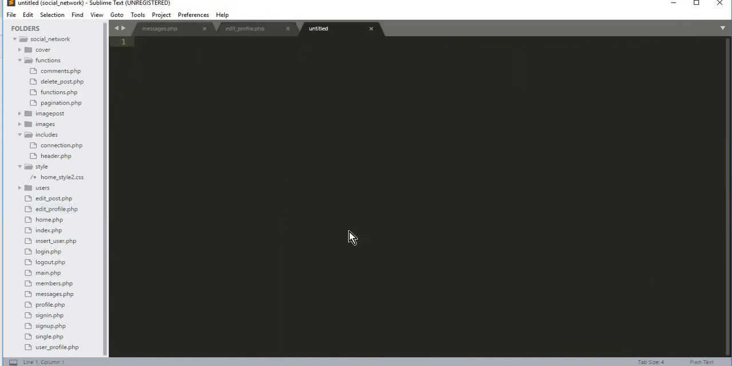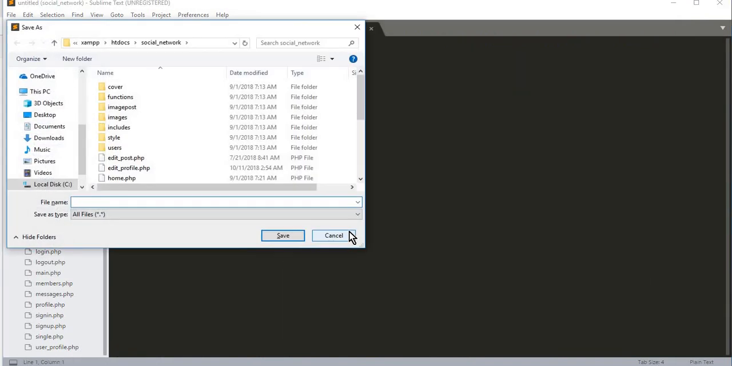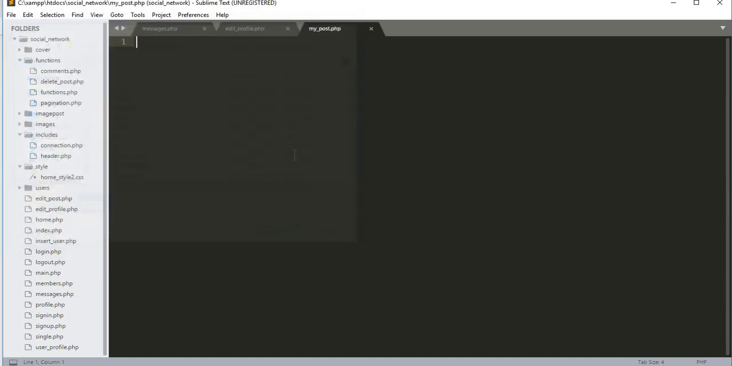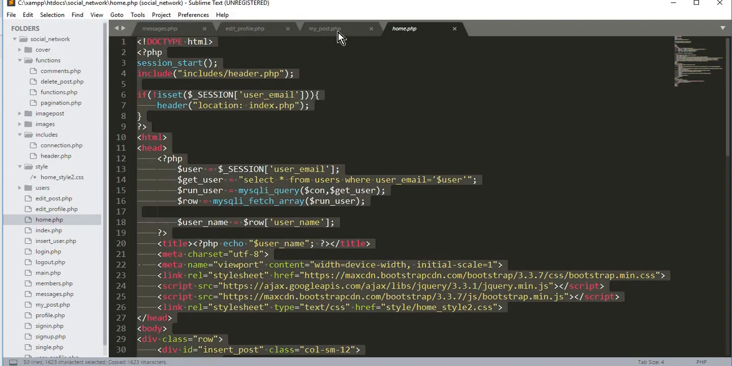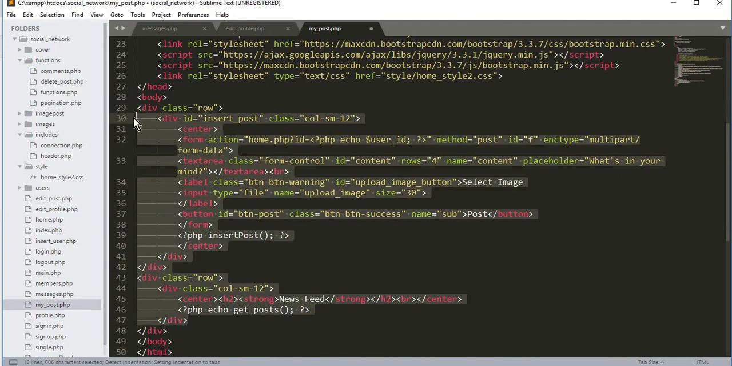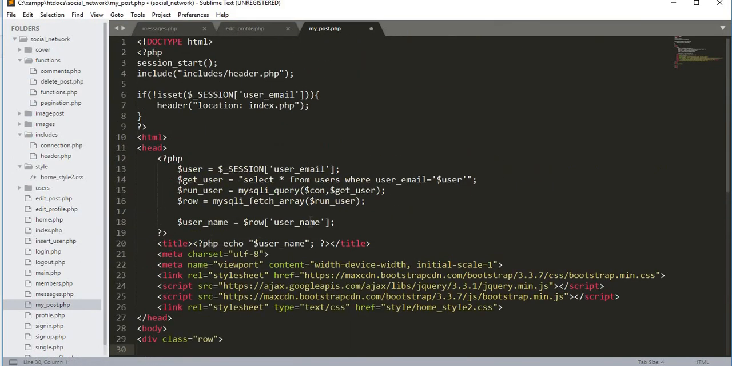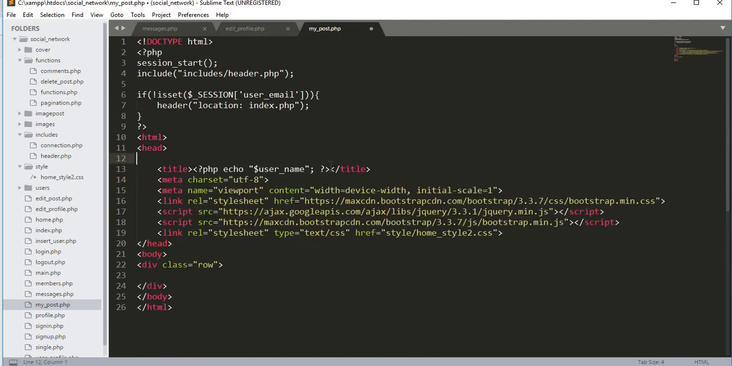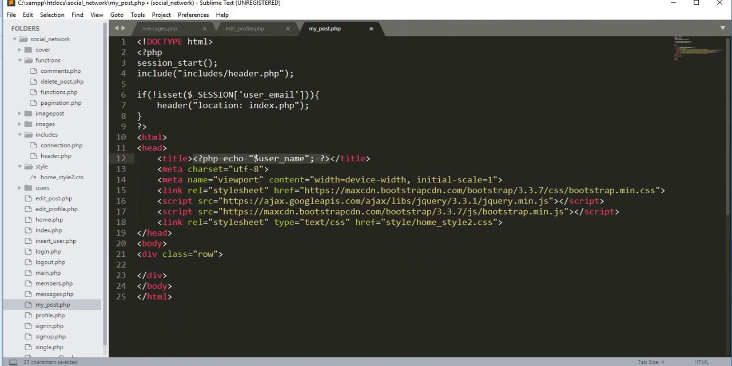So first we will create a file and we will save this file in the main folder social network, and we will name this as my_post.php, and that's it. And then we will copy all of this code from the home.php file and we will just paste it over here. We will remove this div, this HTML tag, and the title will be my post, and that's it.